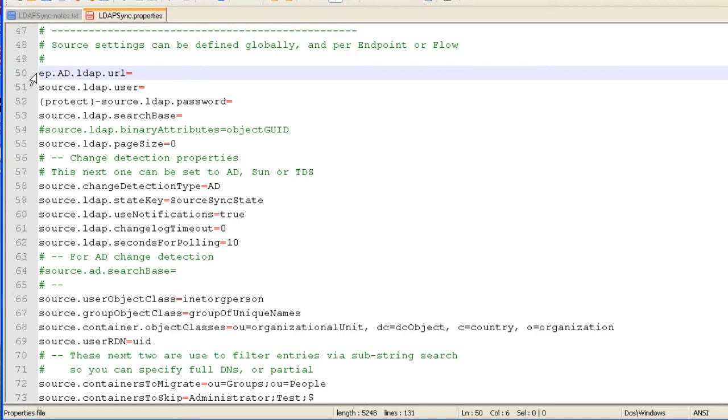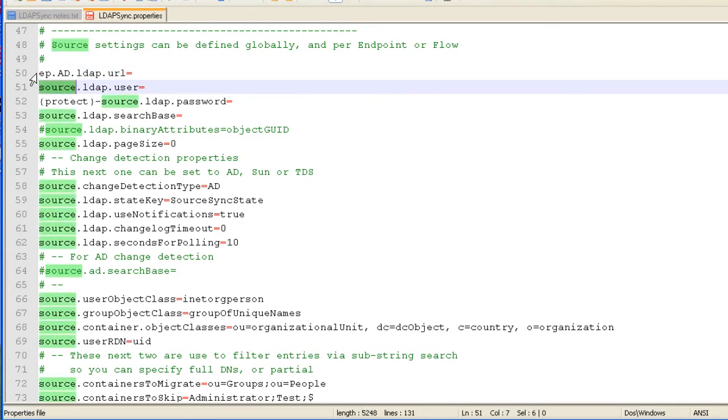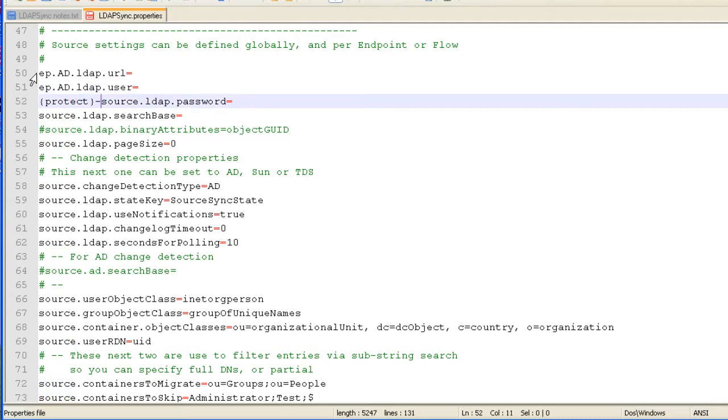This is because an endpoint can be used as a source or a target, as we saw above when we designate source and target for a flow. And I'll have to do that for all of these source properties. You'll notice here also I have this curly brace protect, curly brace minus token at the beginning of the line. And this instructs LDAPSync to rewrite this file and encrypt the password so that it's not going to be in clear text on disk.